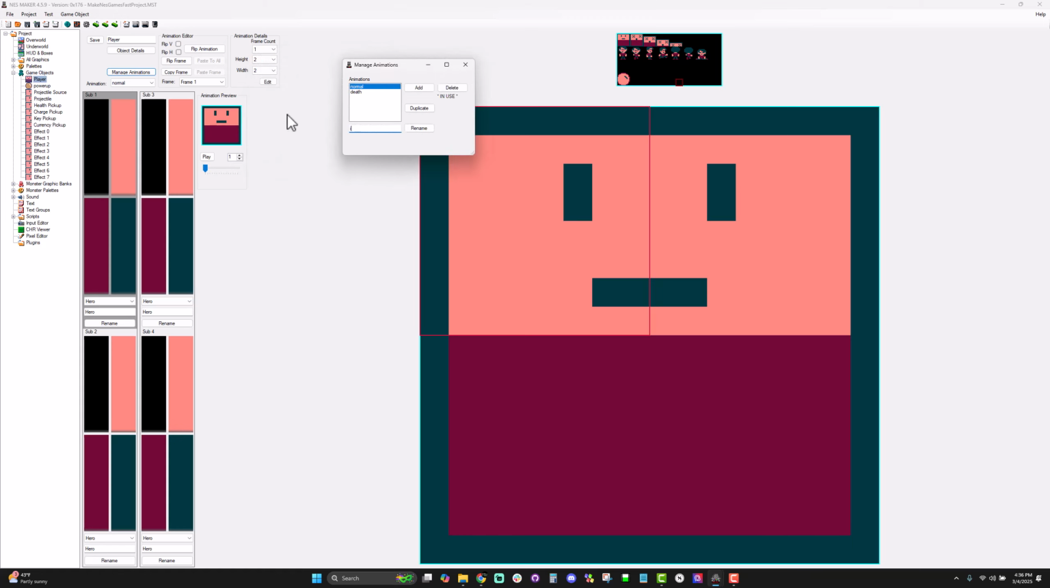I'm going to call this idle down, and I'm going to rename it. And then I'm going to make one called idle up, one called idle left, and one called idle right, and rename them. And now I need 4 walking too. So I'm going to do walk up, and add walk down, and walk left, and walk right. So what I've got is 9 animations. I've got idle 4 directions, and walking 4 directions, and then I've got death.